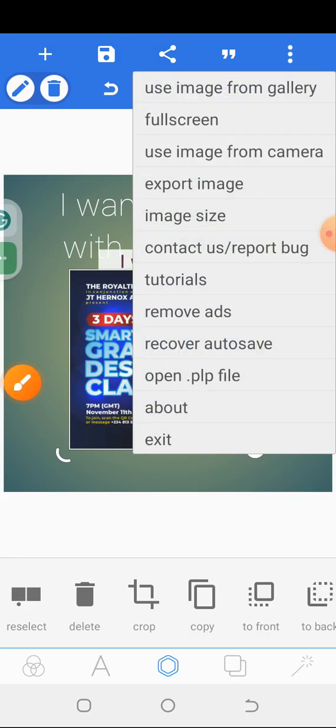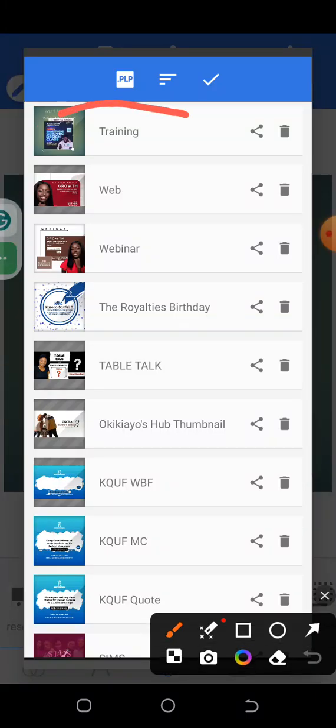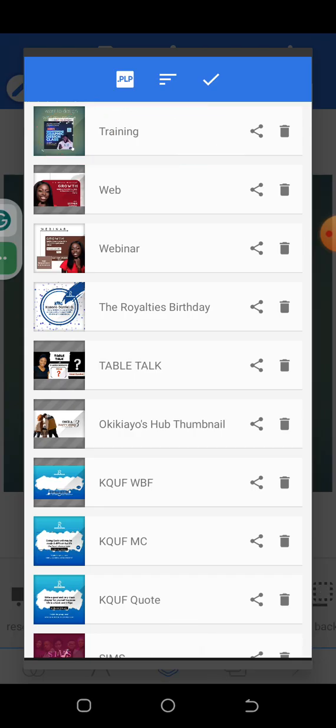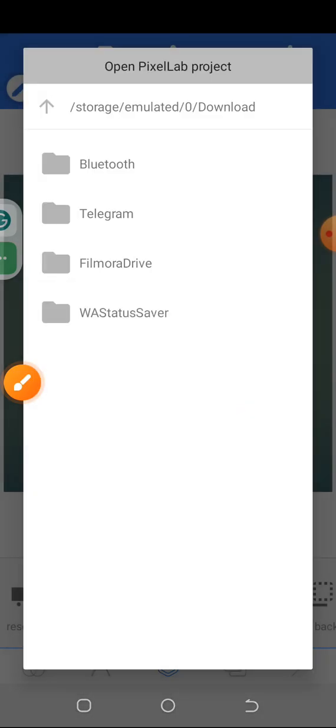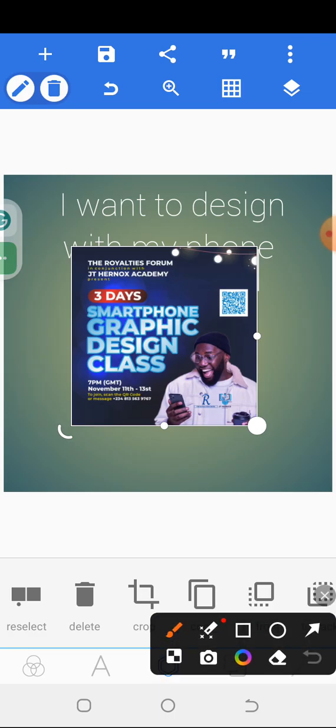If you now come back here, you see it. Let's go, open PLP file. You see it, this is the work I just saved. Training. If you click on it, it should take me to where we are. So that's it.